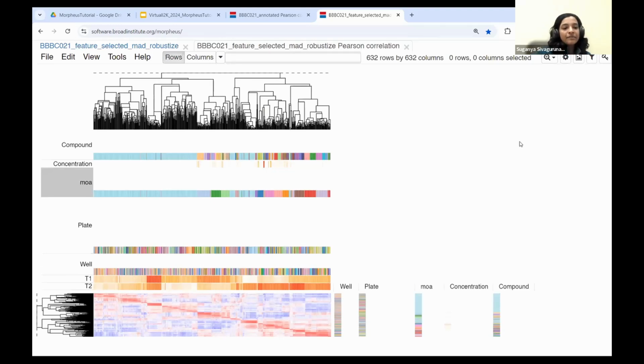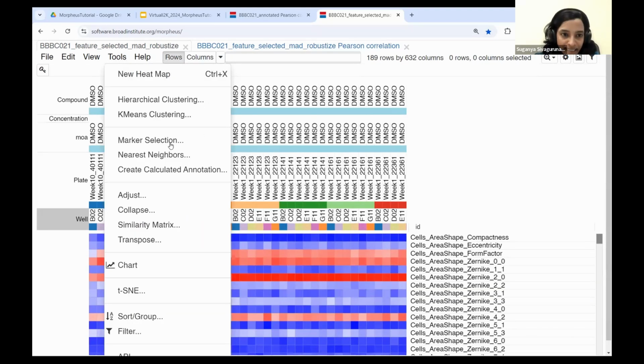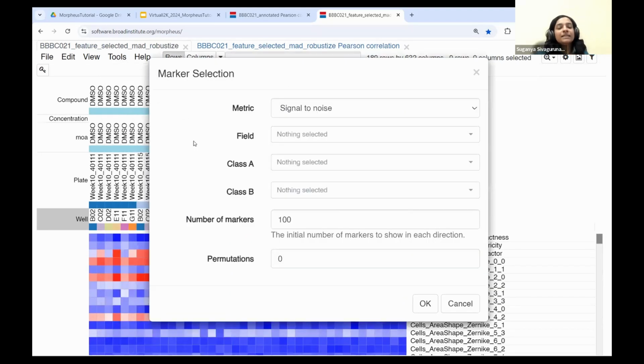Now, having seen all the associations, if you're interested in, okay, I do see these associations, but how do I know which features have actually driven these associations or dissimilarities? To have a look at that, we can go back to our data that we loaded in, go to Tools and do a marker selection. What I mean by marker selection is we are trying to understand what are the different features that have been altered between your associations or dissociations in the data.